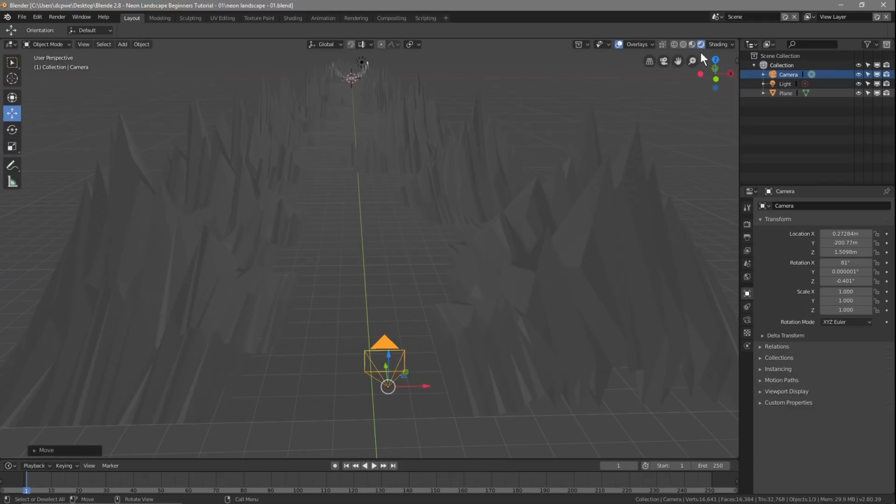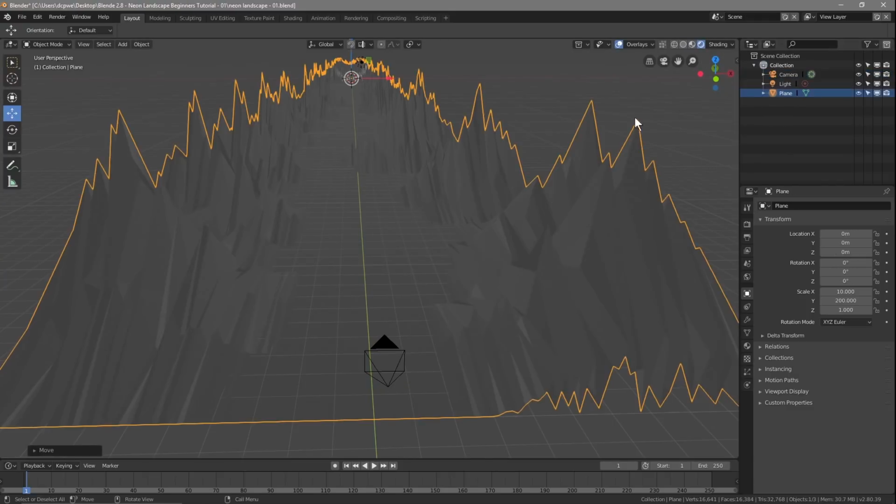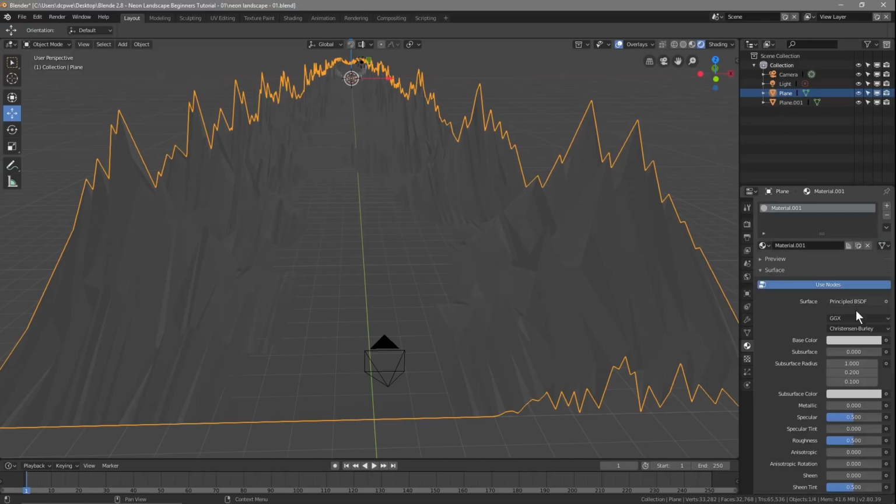Click render view, and we're going to click on this plane, and press Shift D to duplicate. Shift D, and we're going to make one copy. Just hit the Enter key, and that will make one copy. We're going to click on this plane here, go to the material, click new, and we're going to set it to black.